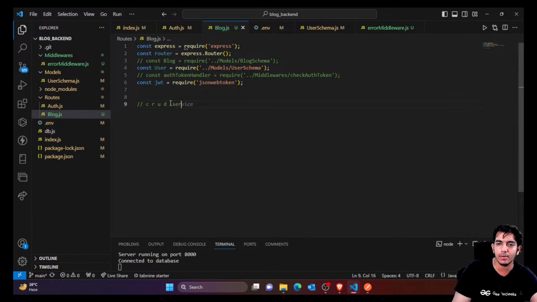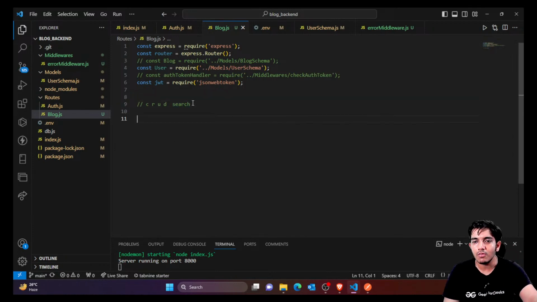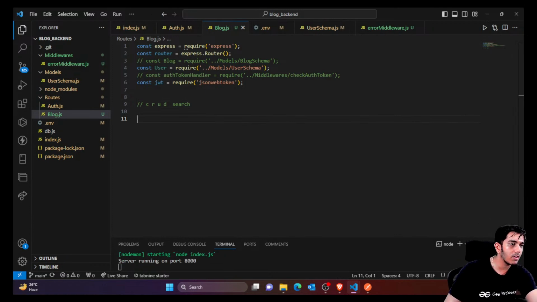So I'll just write it separately, because read simply means you are reading any specific blog, and if you want to read multiple things, like if you just search for any blog title and you would get multiple titles, multiple blogs. So for that we are going to create a search API also. Okay, so these are all the things we are going to perform in this page. Okay, so first of all let's create a check auth middleware.